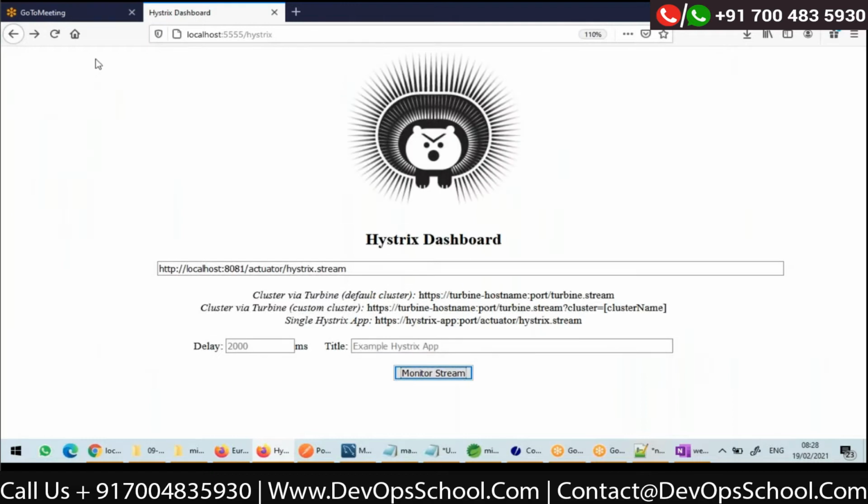Now what I'll do is I just go ahead and give a request again. Now you have to give a request to the host colon port /turbine/turbine stream. So here is the URL for the default cluster. If you have a cluster configured with the name default, you have to give port/turbine stream.